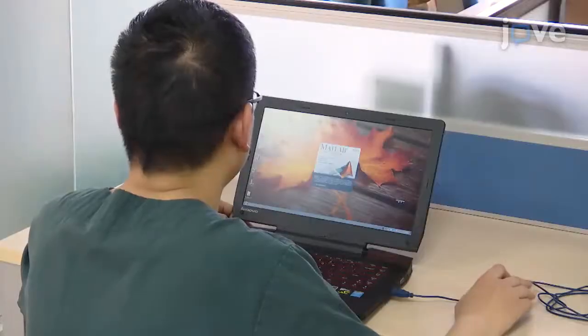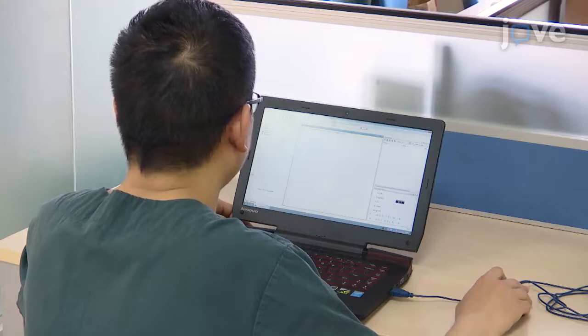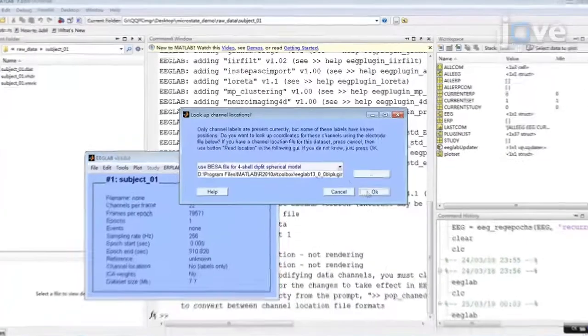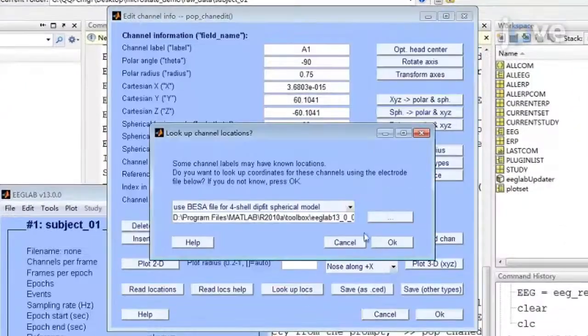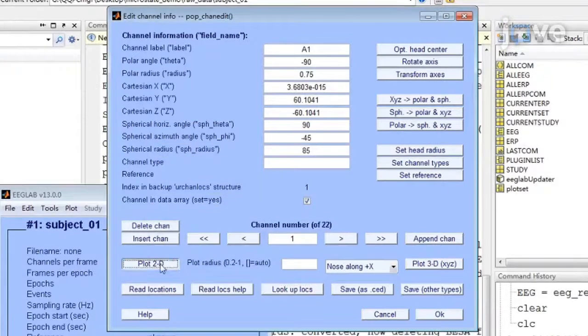To begin this procedure, import the raw EEG data to the EEGLAB software. Next, load the channel location file into the EEGLAB software to obtain the spatial locations of these electrodes.